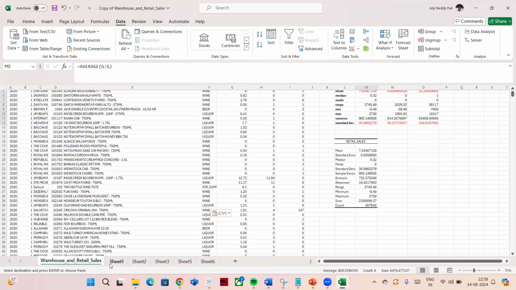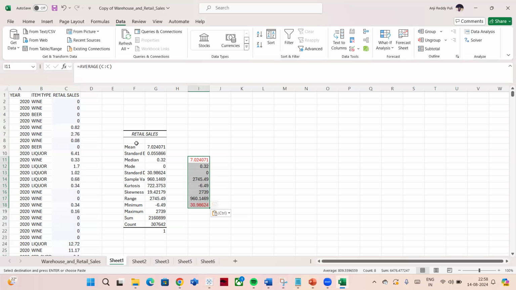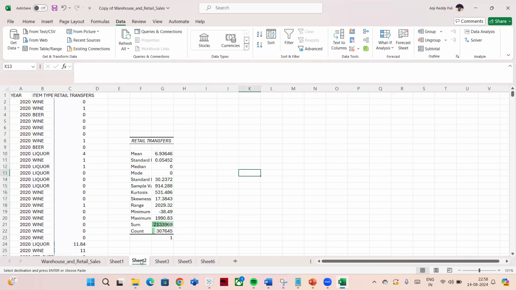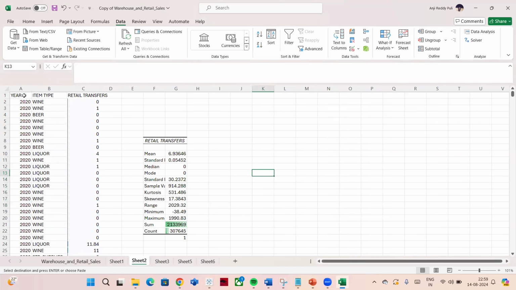Yep, so it got matched exactly to the previous values. Coming to data sheet number 3, I did the same math following the previous sheet, on the retail transfers of the product of the particular wine type, particular item type, and in the particular year, across all the years: 2017, 18, 19, and 20.